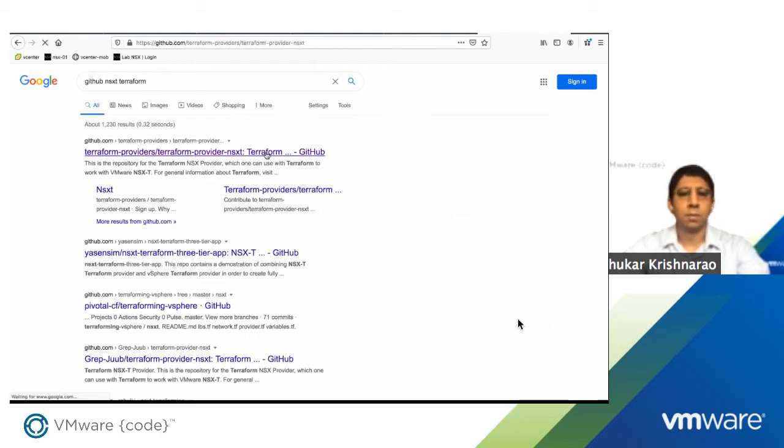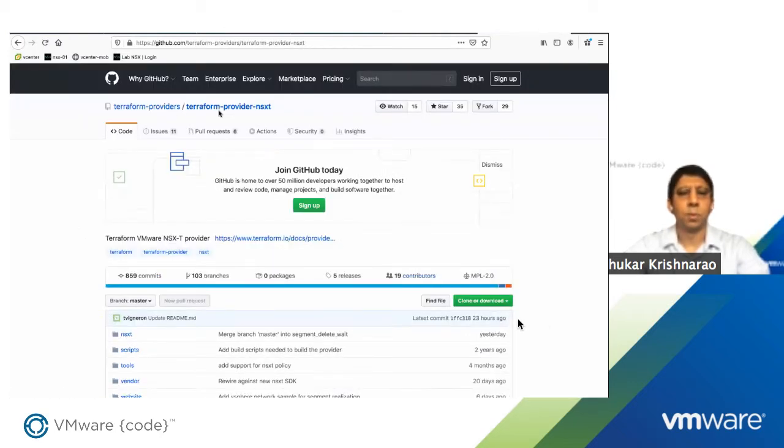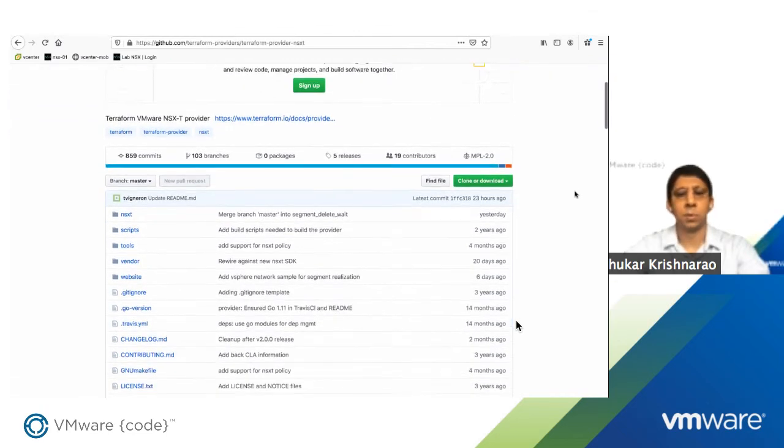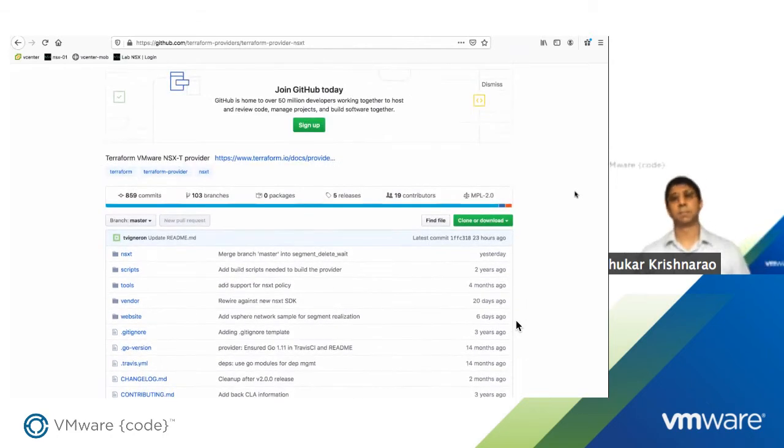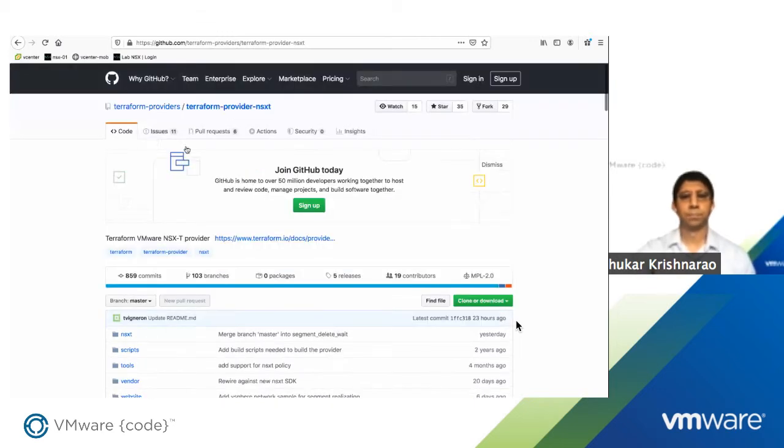Go to the official Terraform providers NSX-T repo page. This is public. Anyone can fork this. Anyone can contribute back to this. Because this is open source, we run it like an open source project. If you find any issues, just file an issue on GitHub.